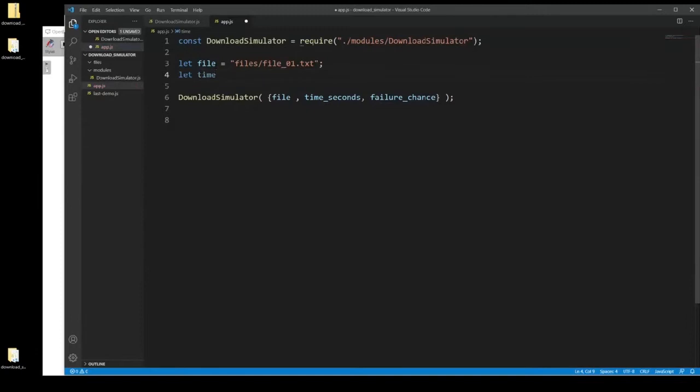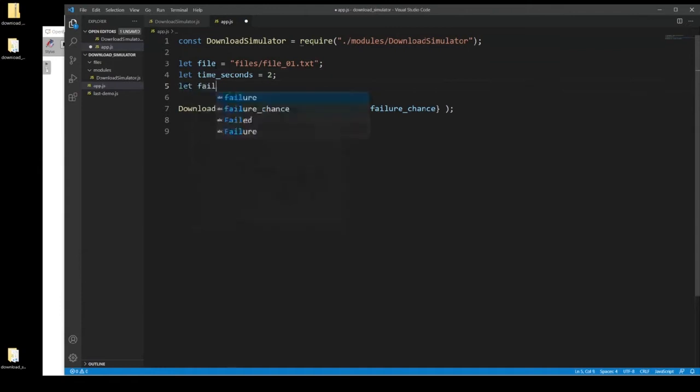And time seconds will be 2 seconds to download this file. And then the failure chance, let's say 0 for now. So there's no chance for failure. We'll discuss what failure chance means later, but for now we'll say that the download succeeds every time. And so what does this return back?